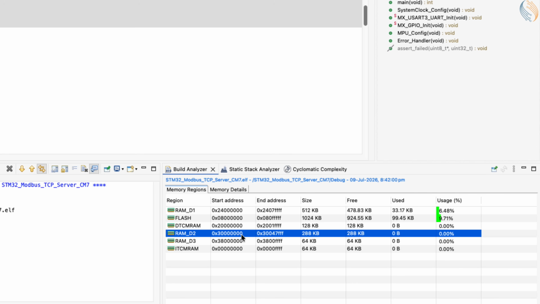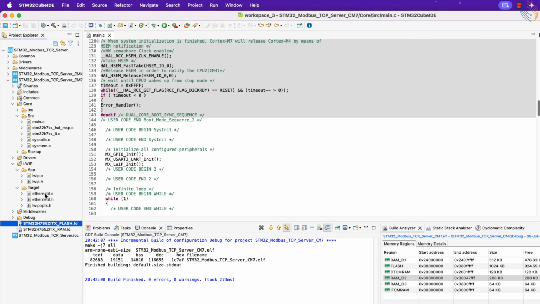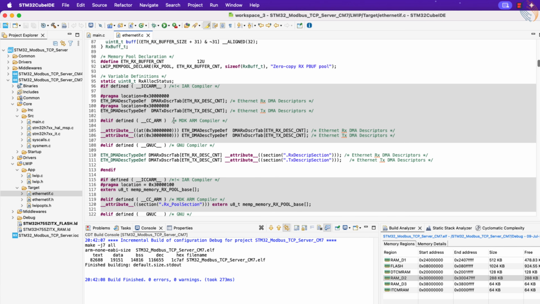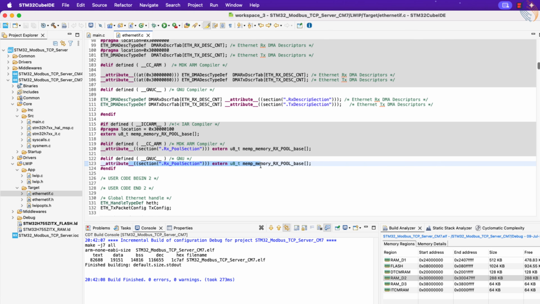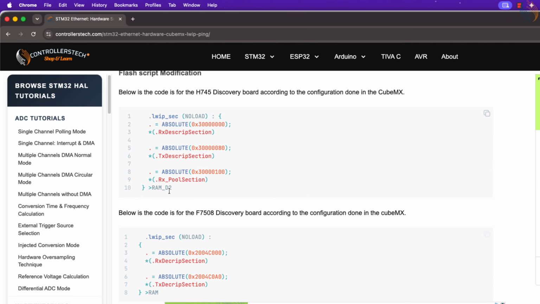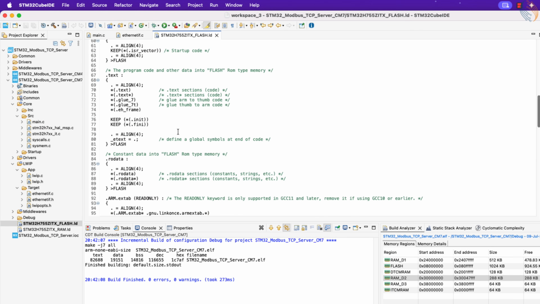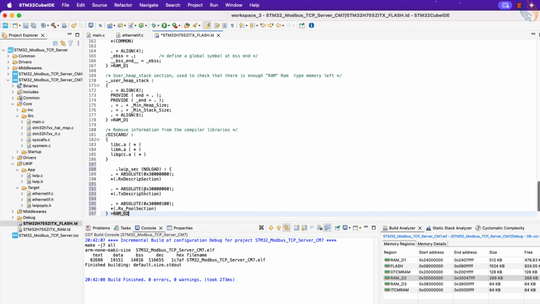Our DMA descriptors and RX buffers are supposed to be located in this memory region, but right now they are not placed there. So we need to define these sections inside our linker script and place them into the D2 RAM. Go to the LWIP target, and open the ethernetif.c file. You will see the sections for the RX descriptors, TX descriptors, and RX pool defined there. We need to relocate these sections into the D2 RAM. I will copy the relocation settings from my earlier tutorial, and paste them into the linker script. Since the memory definition is the same, we do not need to modify anything here.